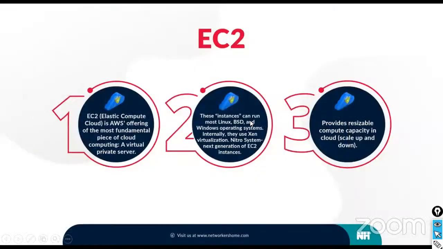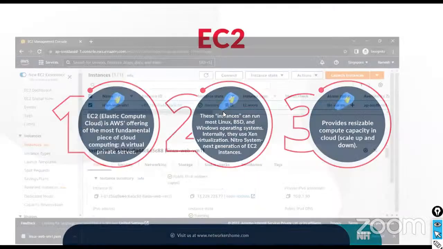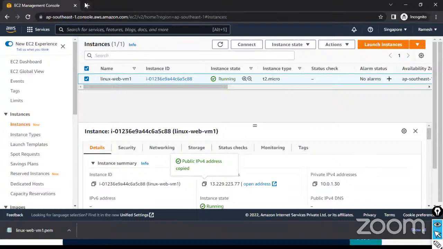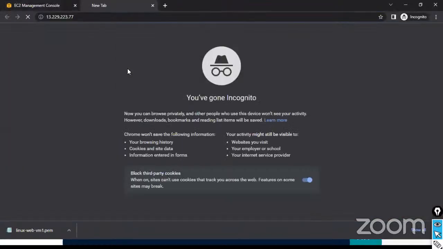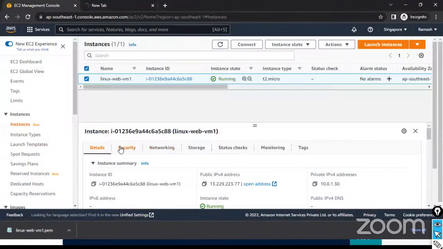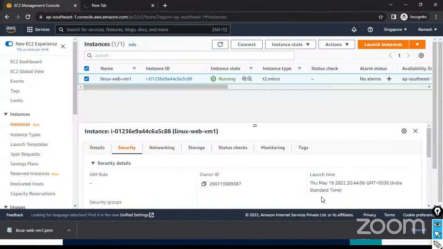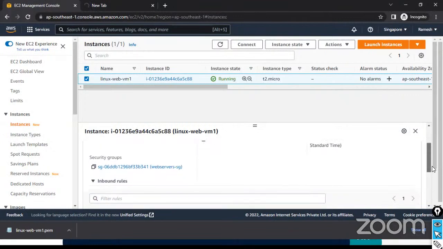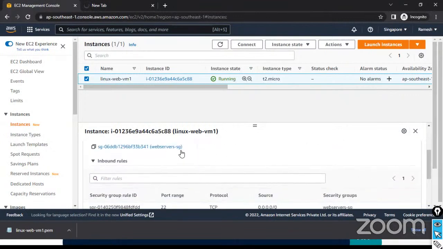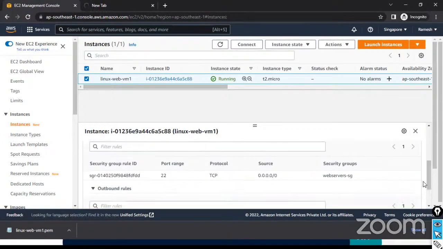Now let's try to access that website. Let's get its public IP address. I've opened another tab, paste and go. I'm not able to access it because, look at the security section of this VM. We have a security group attached, which is web-servers-sg. As inbound, it's allowing only port number 22, SSH. So it's dropping our HTTP request. Let me change that rule.